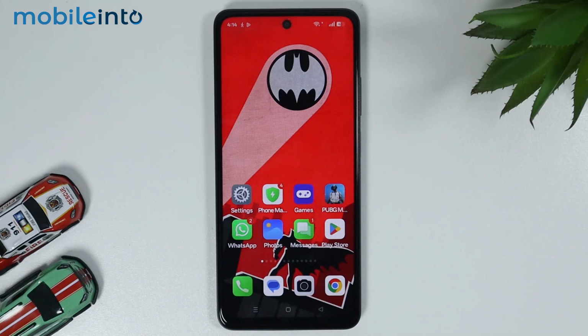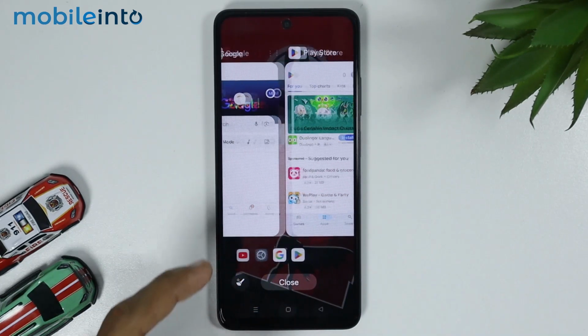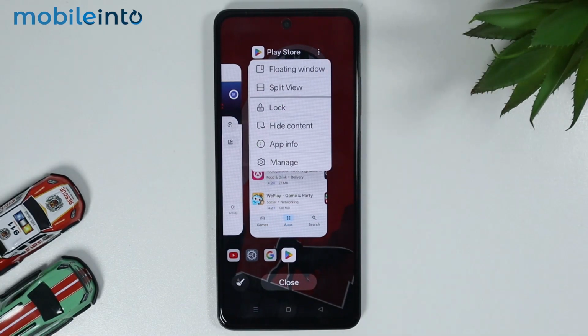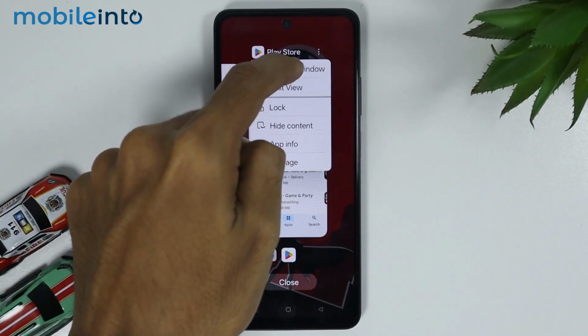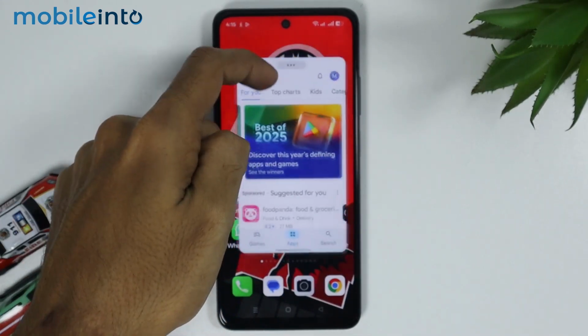Now, if your Oppo phone does not have the Smart Sidebar feature, then open any app on your Oppo phone which you want to open in a floating window. For an example, I will open this app, then go to the Recent Apps section. Now just tap on the three dots on the app which you want to open in a floating window and select Floating Window. And by doing that, you will open the selected app in a floating window.